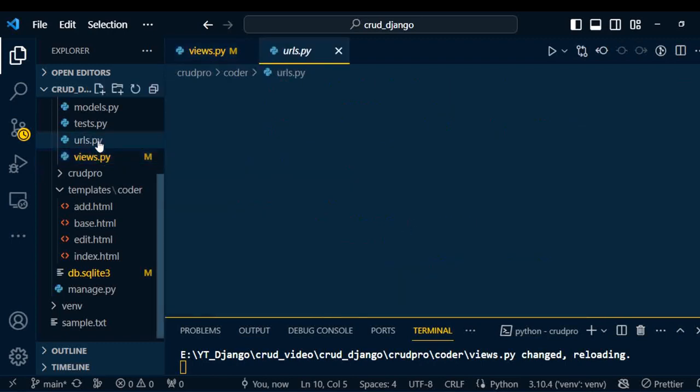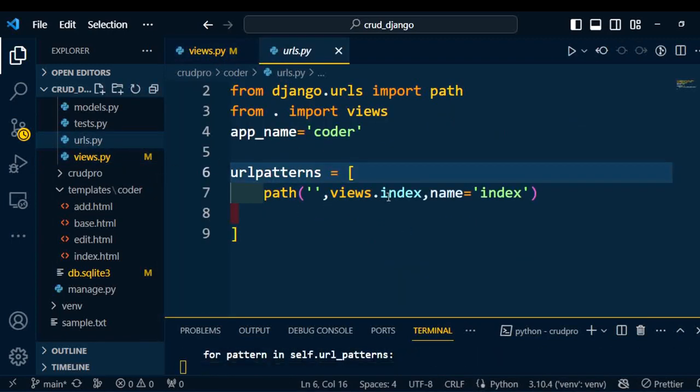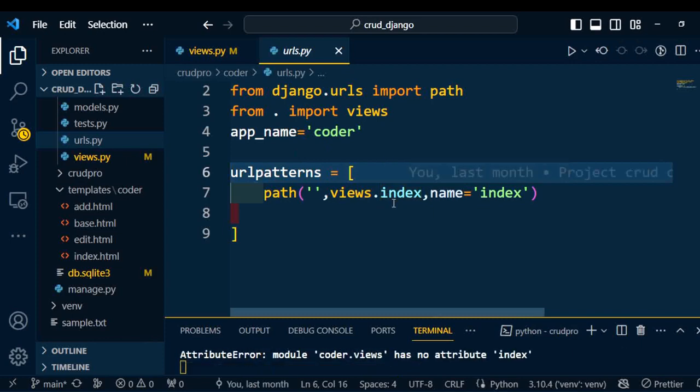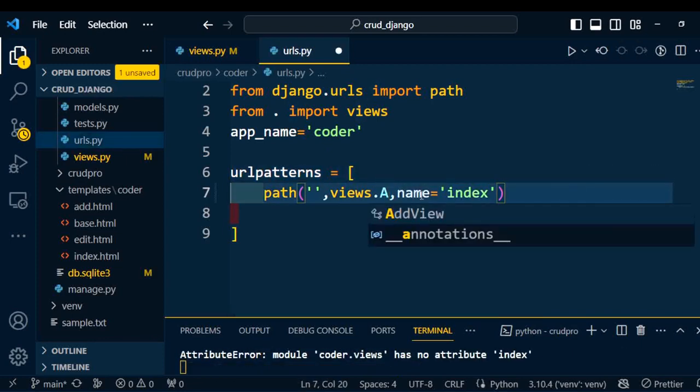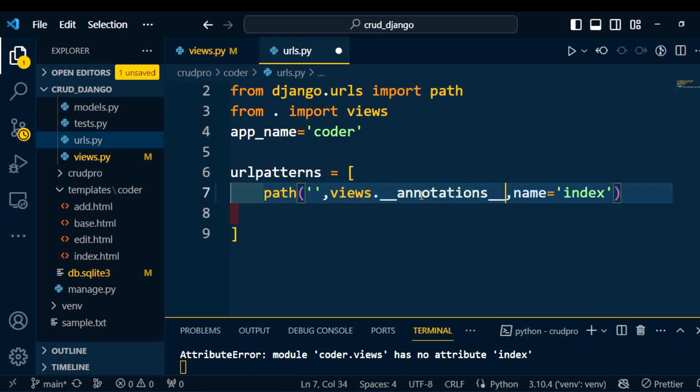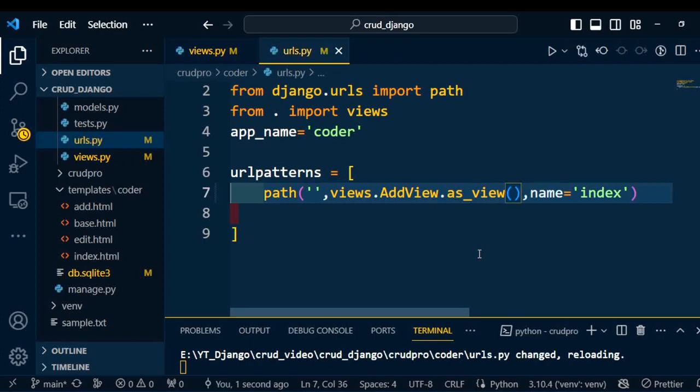Then we'll modify urls.py. Inside the urls.py file, we have the function-based view. That will be replaced with the class-based view. So AddView.as_view(). The rest of the part we will keep as it is. So these are the modifications required in urls.py and views.py.